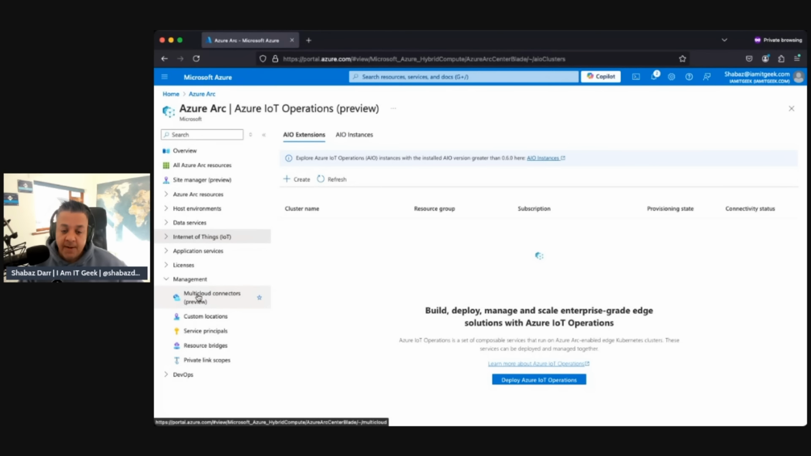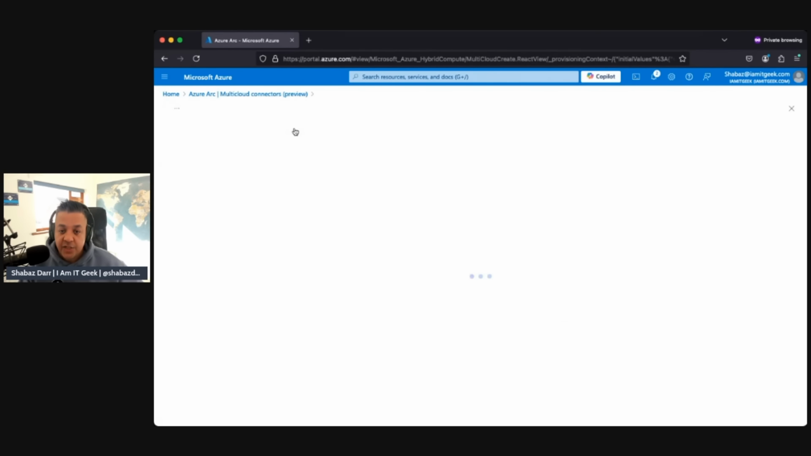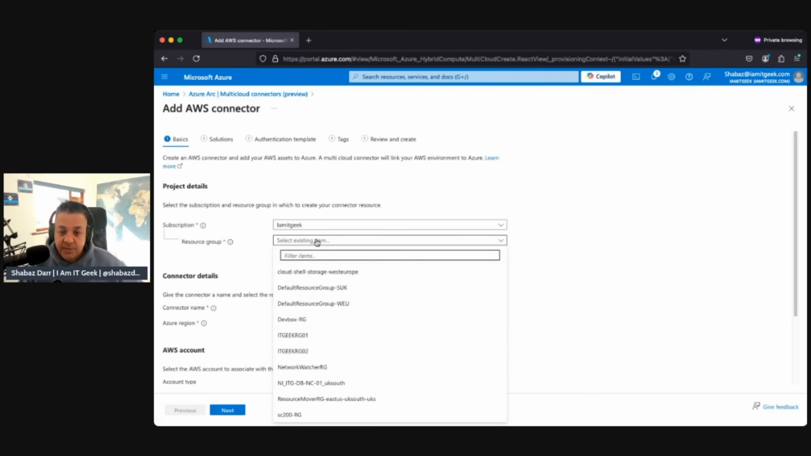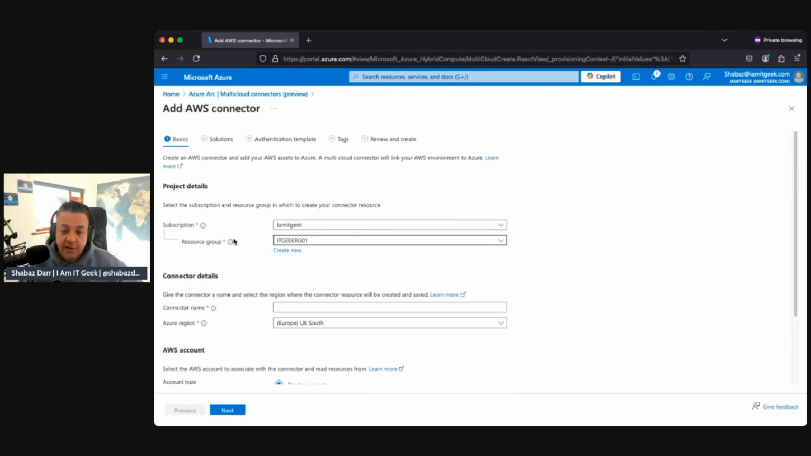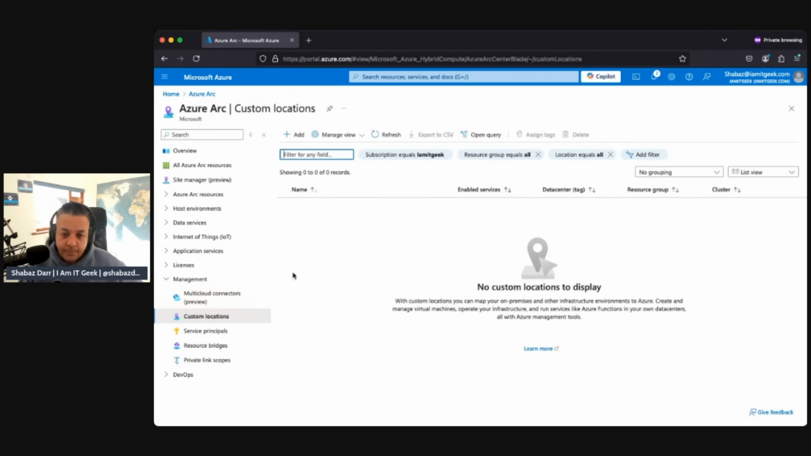And finally, from a management perspective, this is where you can add your multi-cloud. So we talked about creating multi-cloud connectors. You can create AWS. This is where you can create all your AWS or your GCP. So we've got an AWS account there, and you can create the connectors from multi-cloud connectors here.